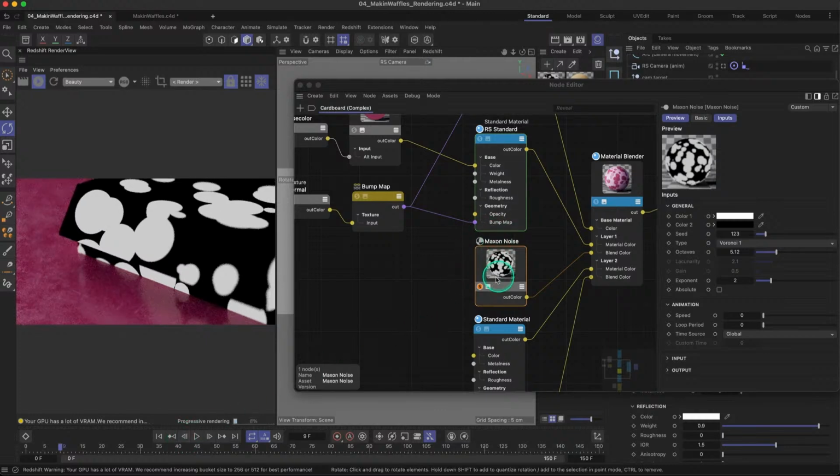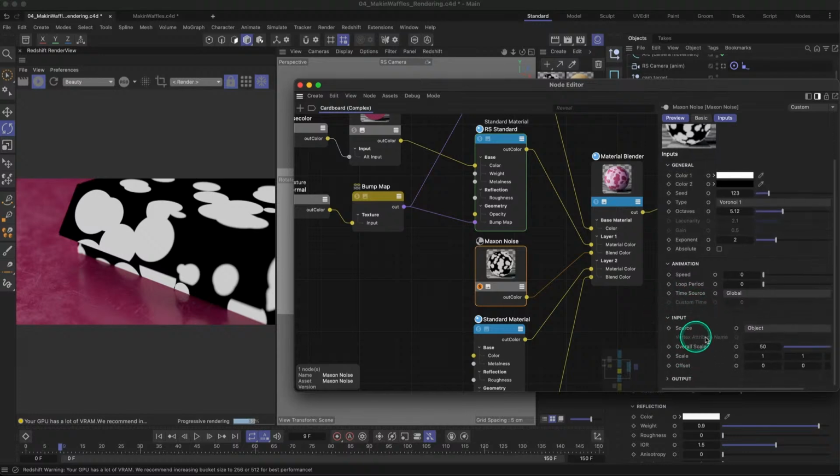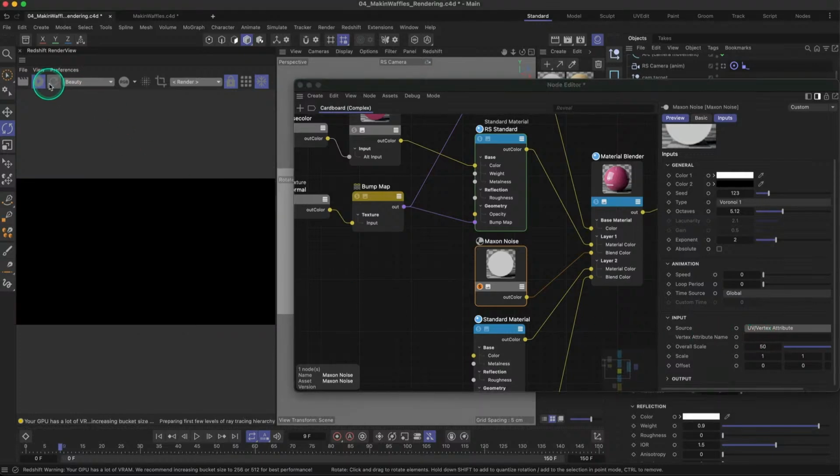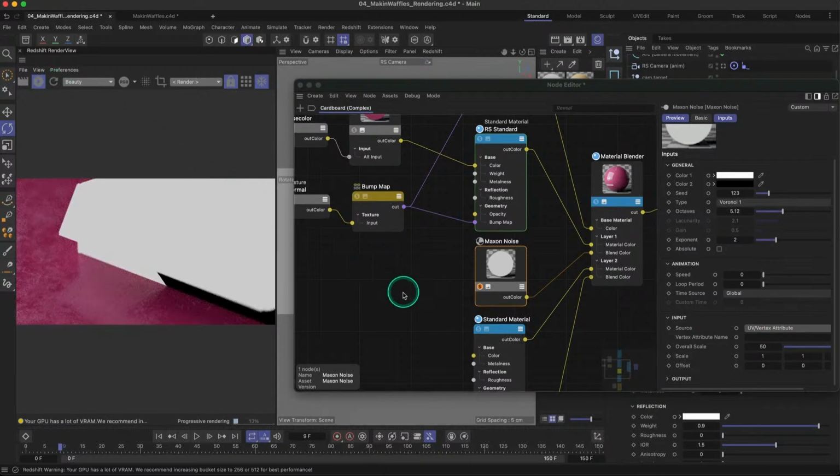And we don't really want that. The way that we can fix it is if we come down into our input, at the moment, the source for this input is set to object. If we set it to UV or vertex attribute, and then we can just refresh that, you'll notice that it changes how it looks entirely.